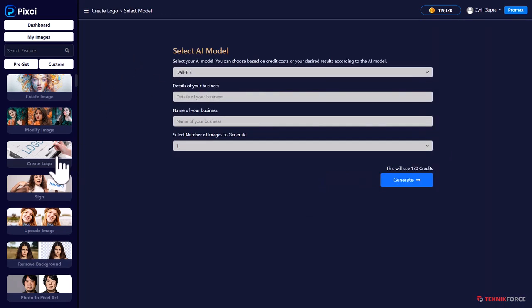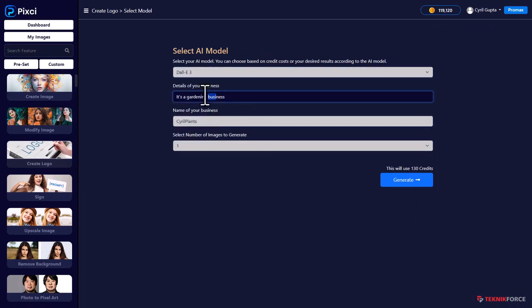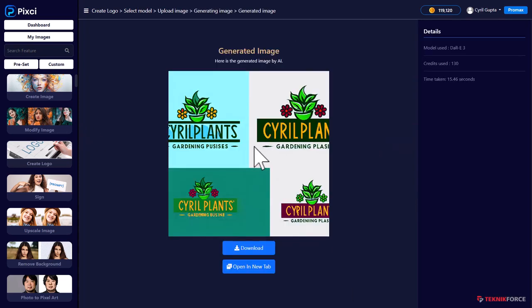For example, for creating logos, definitely some AIs are better than others. Let's try DALL-E 3. Very simple setup. It's a gardening business. I want a logo for it. Click on generate. And you can see these logo options that Pixie has made for me using DALL-E 3.